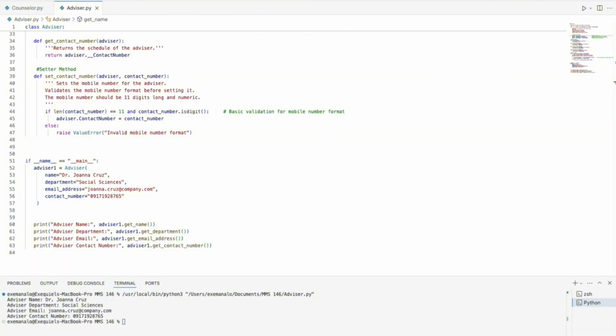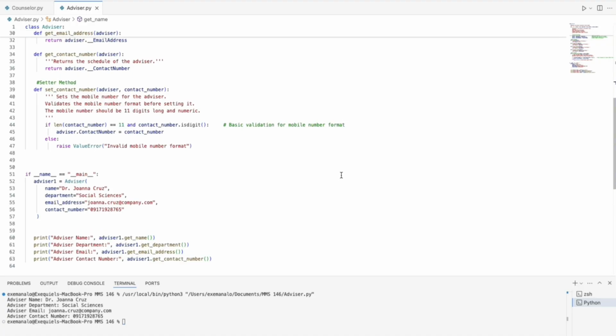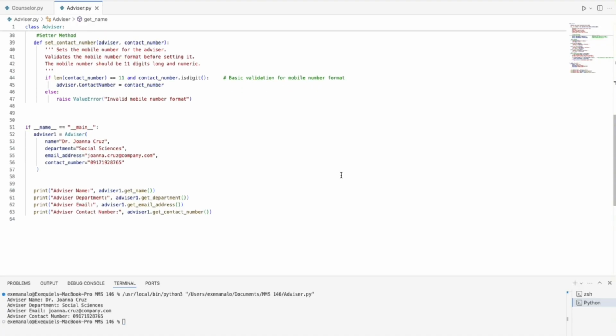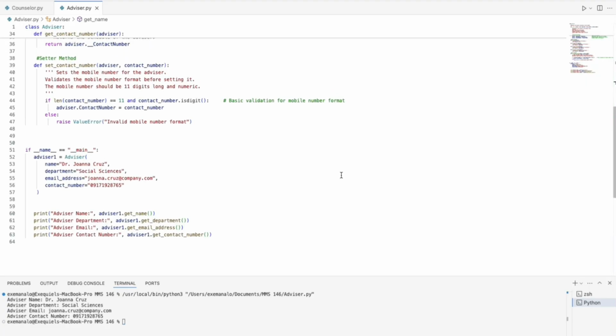Now overall, this class follows the same logic as the counselor class. And as you may have noticed, we have prioritized data protection while still allowing flexibility through public methods. Now let's move on to the counseling schedule.